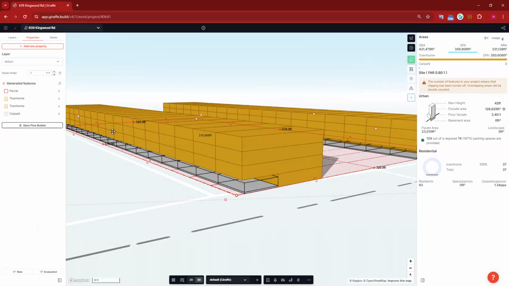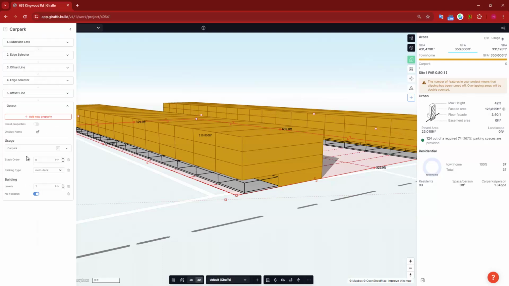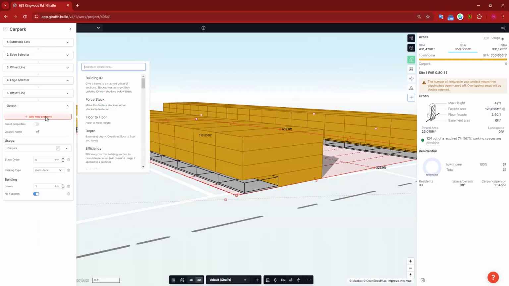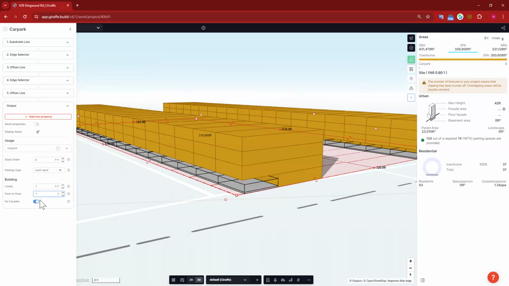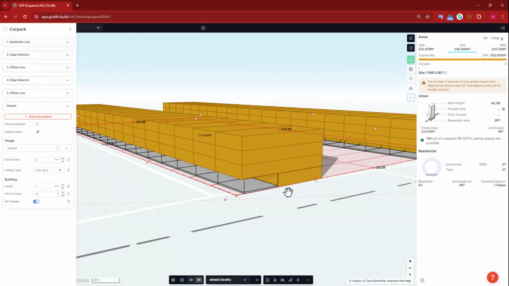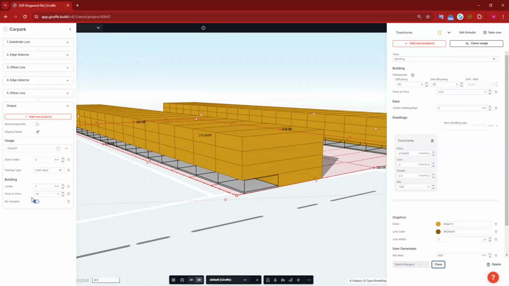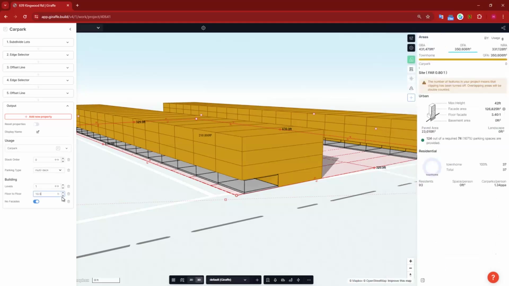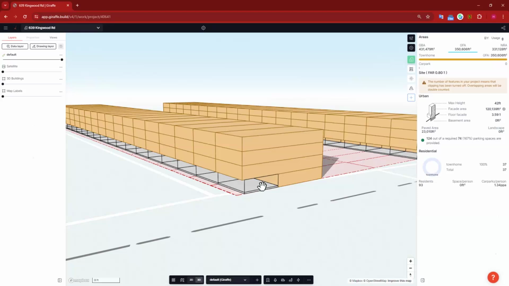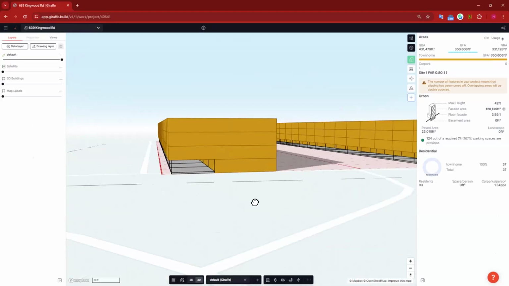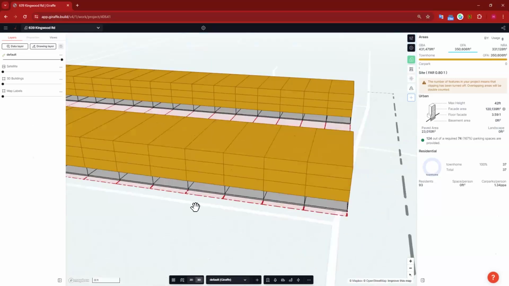So if I want to edit something about this car park output, all I have to do is click on car park and add any settings here that I wish. So I'm going to add the floor-to-floor property and override that floor-to-floor. And let's see if I remember how tall the townhome is. I do not remember. So I'm just going to check in the usage. It's 10.5. And now that parking structure has the exact same plate height as the townhome structure.